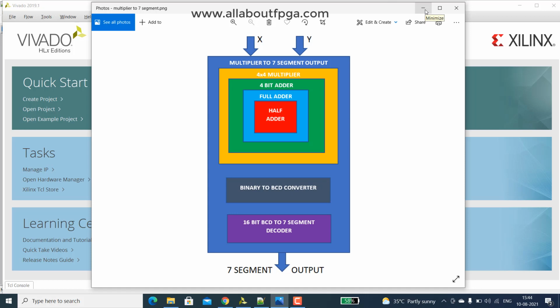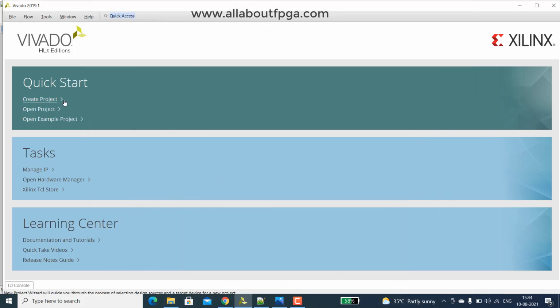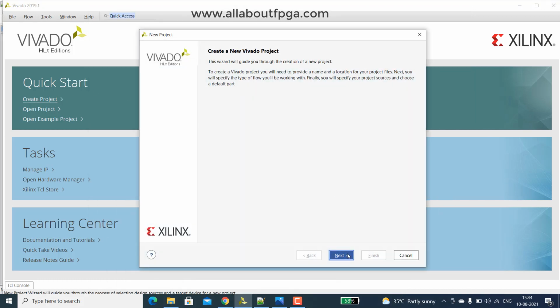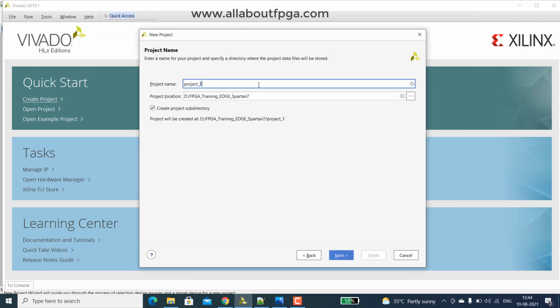Let's quickly create a project for that. I name it as multiplier to 7 segment.